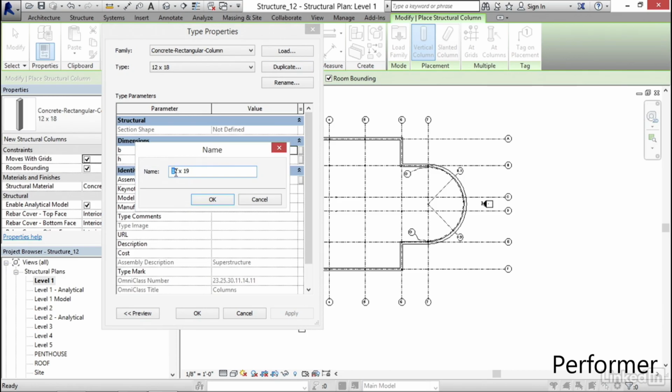Now I'm going to click on Duplicate. For the name, I'm going to call it 2'6" by 2'6". I'm going to type 2'-6" by 2'-6". We're going to hit OK.